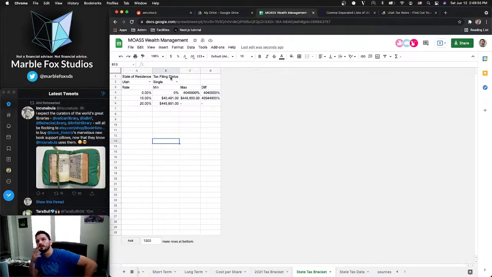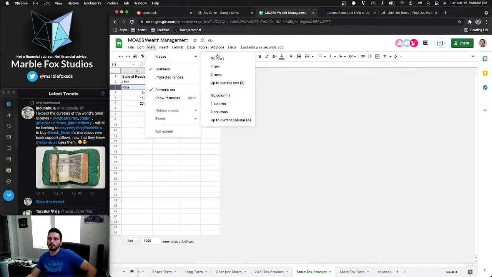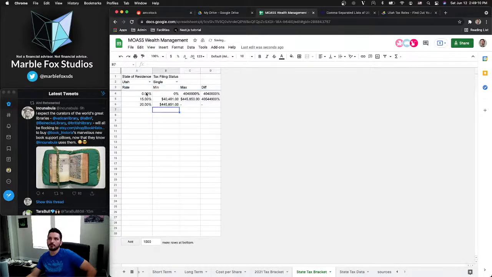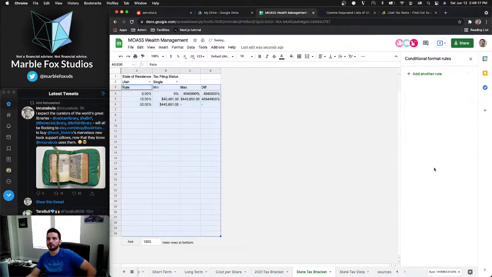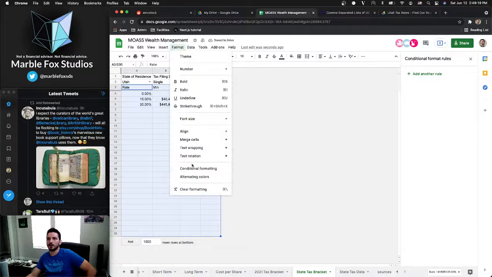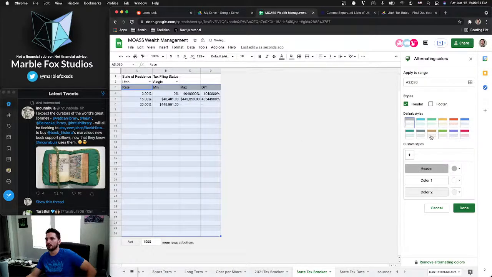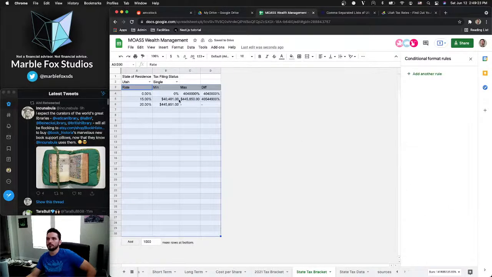Let me see if I can actually simplify this any further to make it look good. So state of residence. No, I think this is as simple as I can make it. But what we can do is freeze the current row, and we want to add alternating colors to make it look like a pretty table. And we'll just stick with that for now.